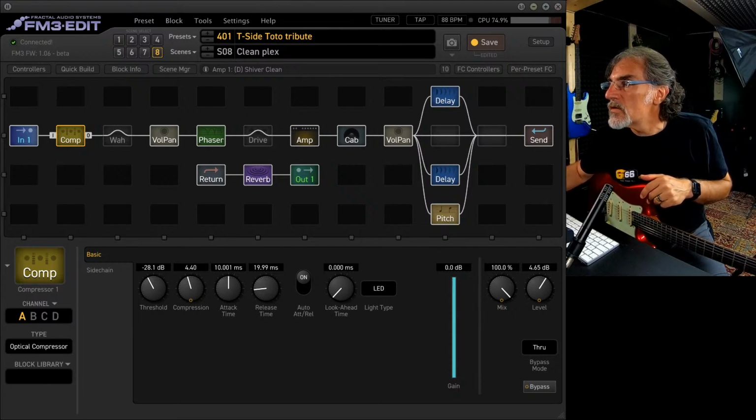Let me check the questions. Everything sounds beautiful. What's at the end of the FM3, FR studio speakers, power amp?